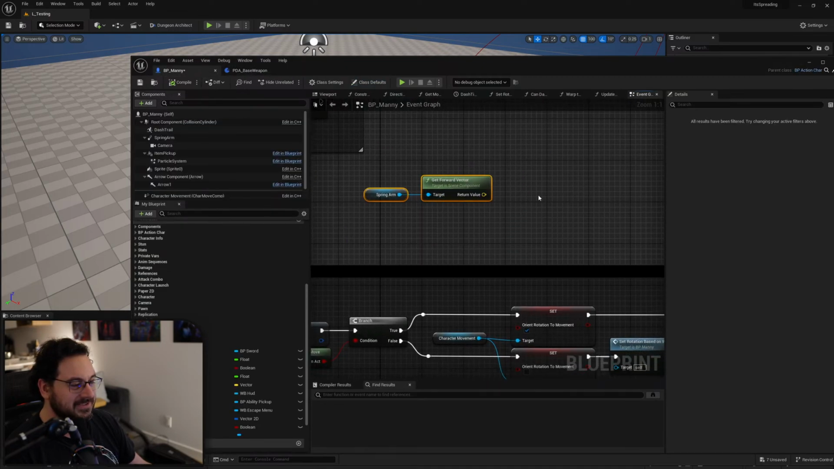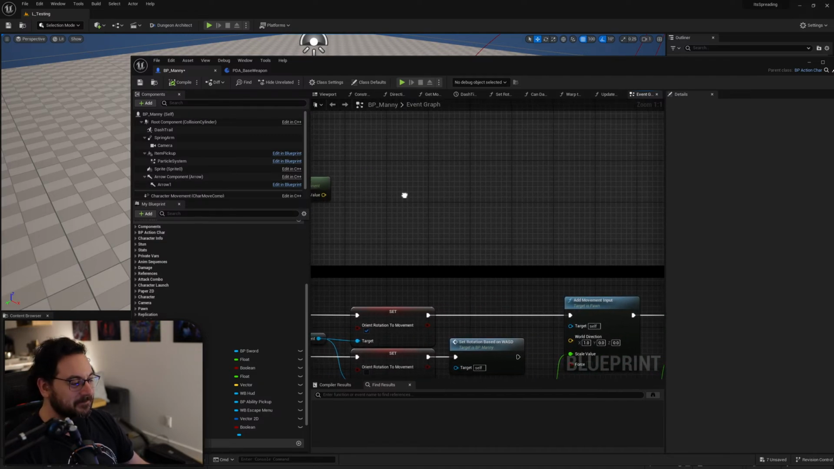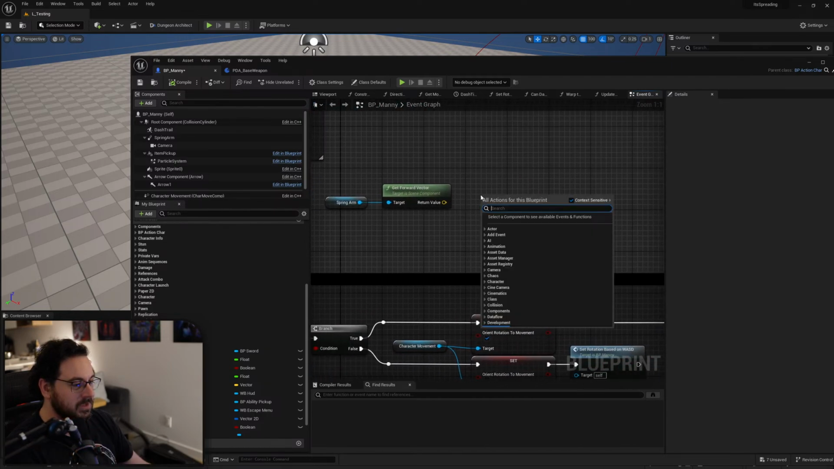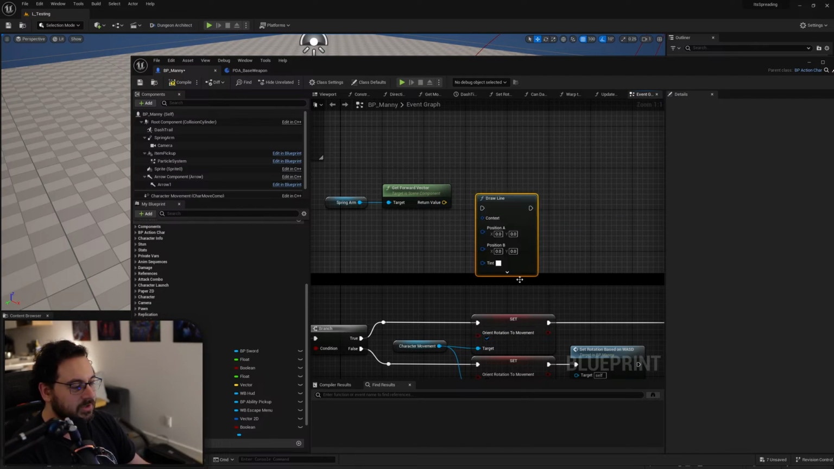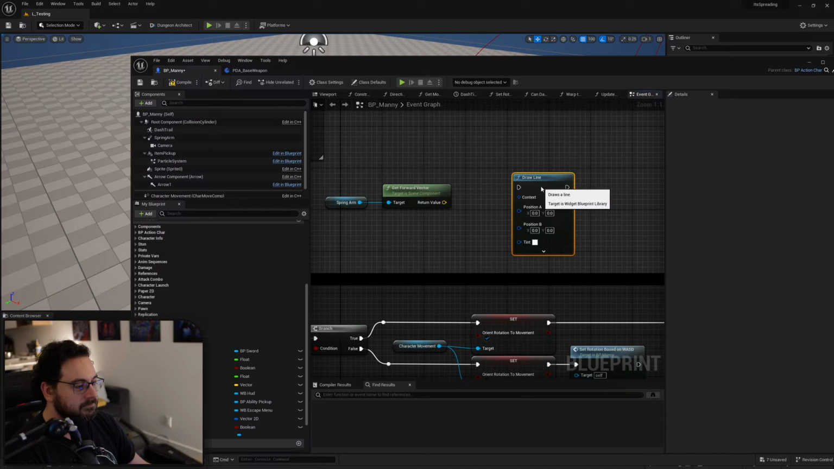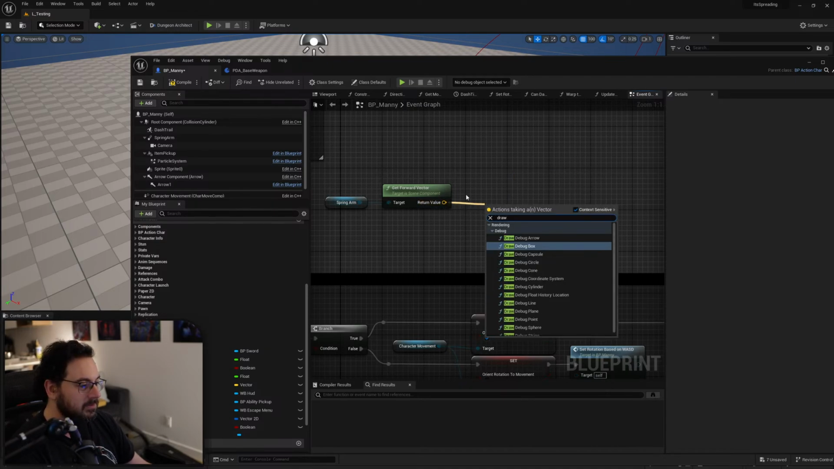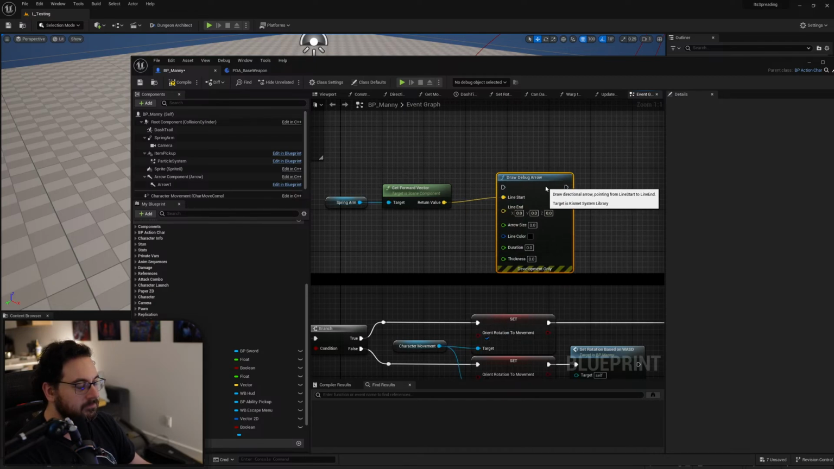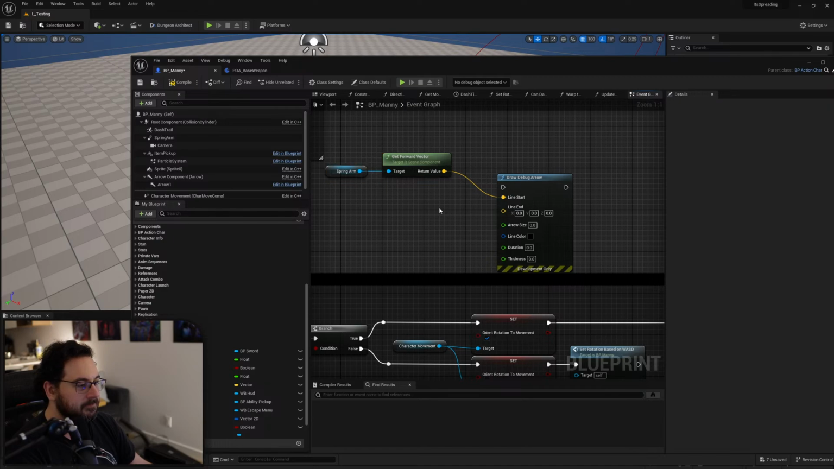I want to figure out this. I want to... can I draw a line? No, I need... Draw debug arrow. Okay, this is not quite what I had in mind. But you know what? Let's try it.